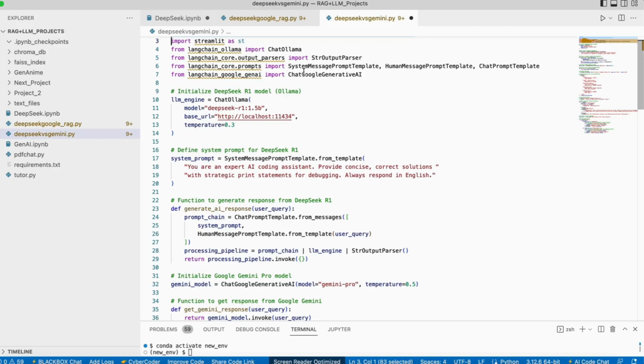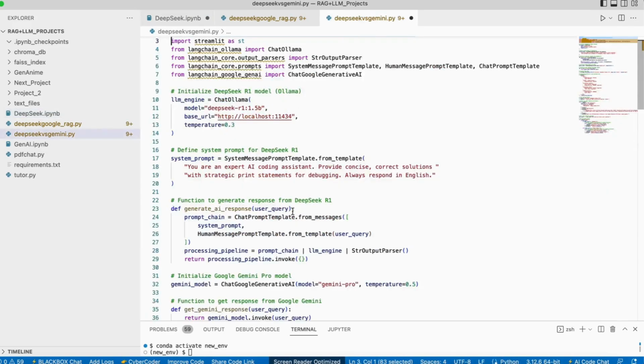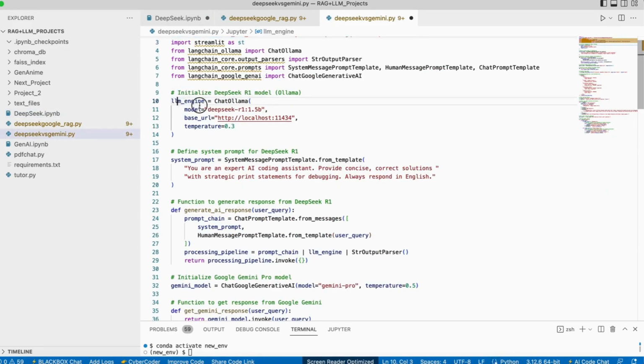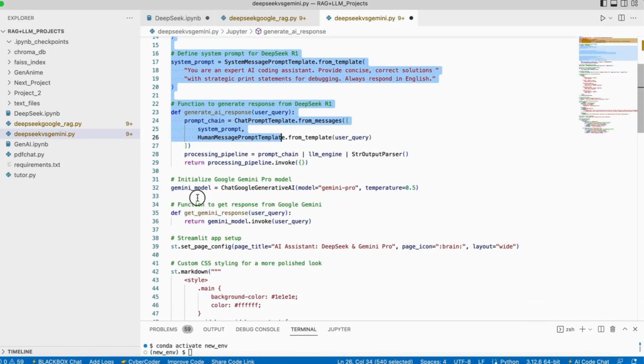Now let's try to build a Streamlit application that will help us run these two models in the Streamlit UI. We just need to copy and paste those two codes which we just discussed in our Jupyter notebook and pass them to this Streamlit app. So I just paste the same codes. That is my DeepSeek code and that is my Google Gemini Pro code.